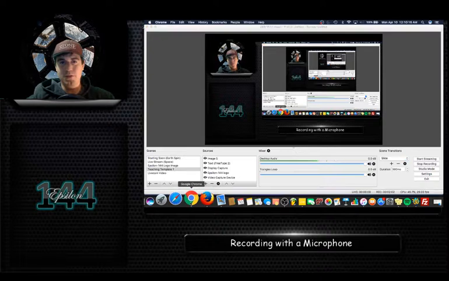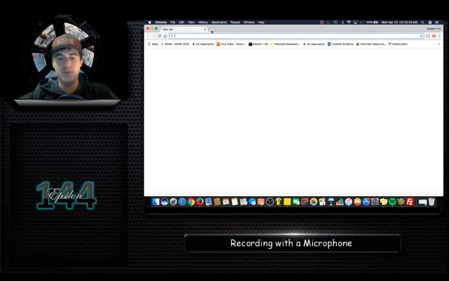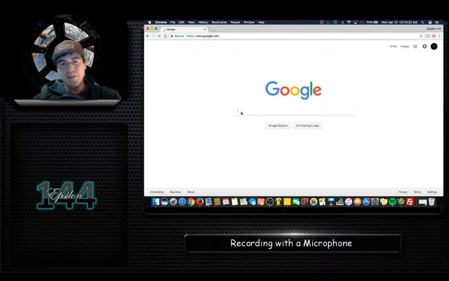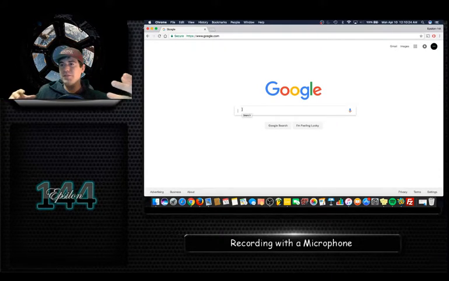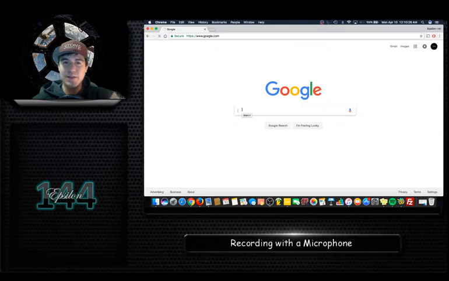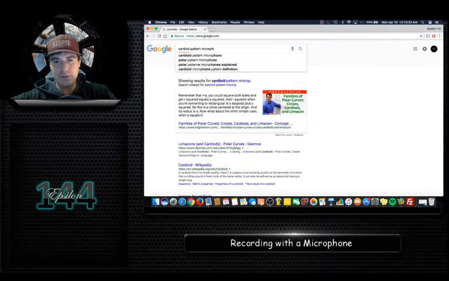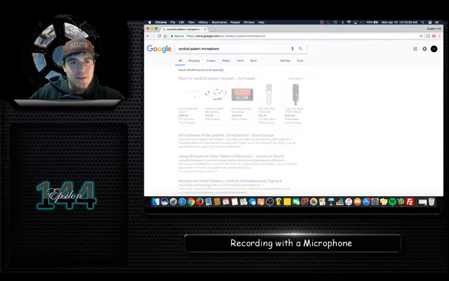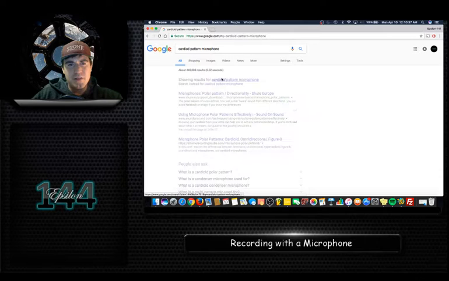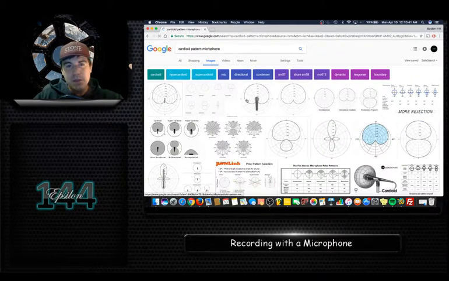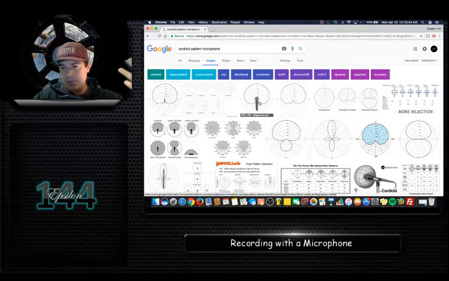I'm just going to use Google to show you examples. There's a cardioid pattern, an omni pattern, and even a shotgun kind of pattern. But for the most part, it's a cardioid pattern microphone. If you look this up, there will be some pictures of what that looks like. So, for example, this is what it looks like.